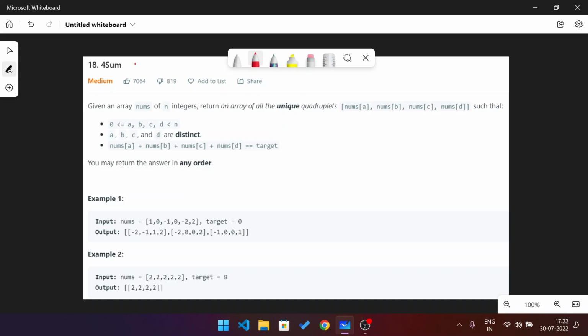And this is, I think, day 4, first problem from the Striver SDE sheet. So let's get started. This is a medium problem, and 18 is the number. The problem says that we are given an array called nums of n integers.